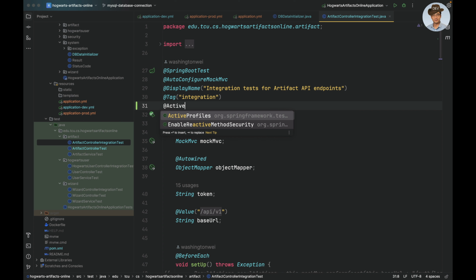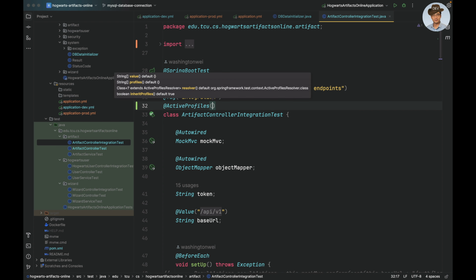@ActiveProfiles. And here, see, value is equal to dev. So here, value equals is optional, okay? Then what is this ActiveProfiles? And is it different from @Profile that we used for DB data initializer?